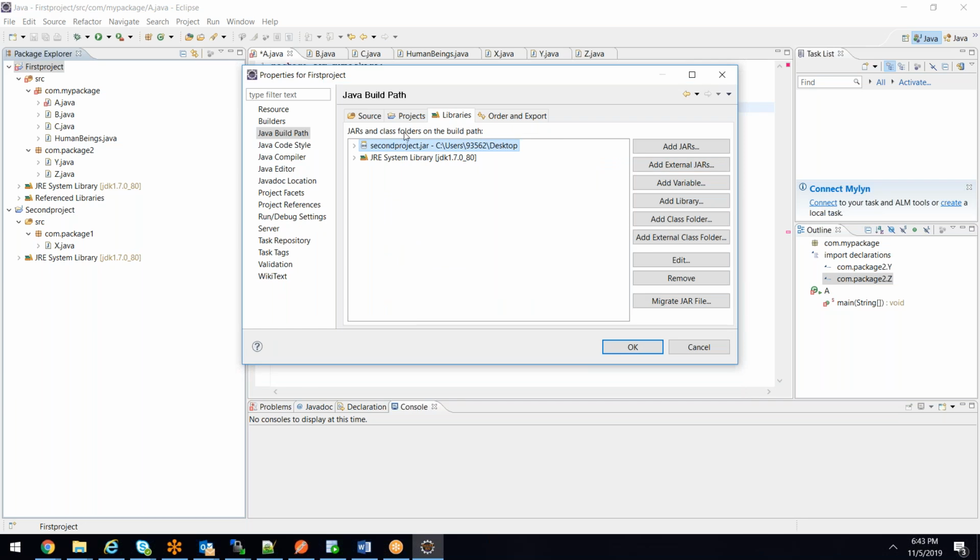Now the first project knows, because I added this jar file on the build path of the first project. On the build path of the first project, I added the second project jar file, correct? Yes. Now the first project knows what the second project is. It knows everything about the second project now. It knows what classes are present in the second project, what packages are there, and in that package, what classes are there. Everything is known to the first project, correct? Yes.